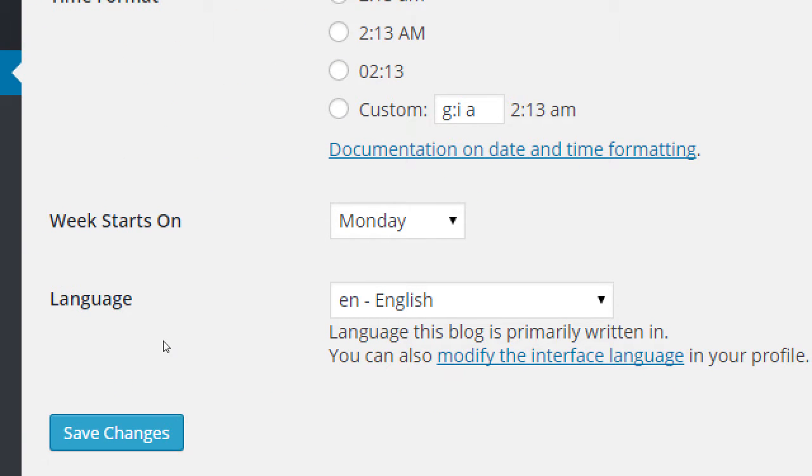This is not to change the language of the interface. This is what is the language that you're primarily writing in. If you want to change the interface language, follow that link. If you want it to be in Spanish or Chinese, you can change that there. This is just what's the language that you're writing in on your blog.